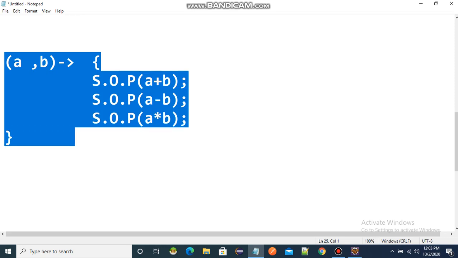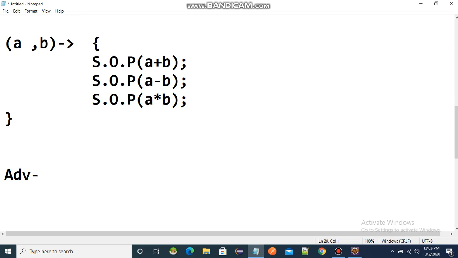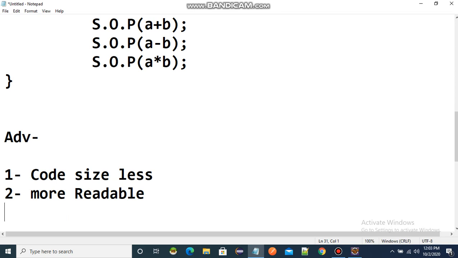So the advantages that we have seen, or understood from these examples, are that the code size is less and the code is more readable. Now this is more in terms of syntax.